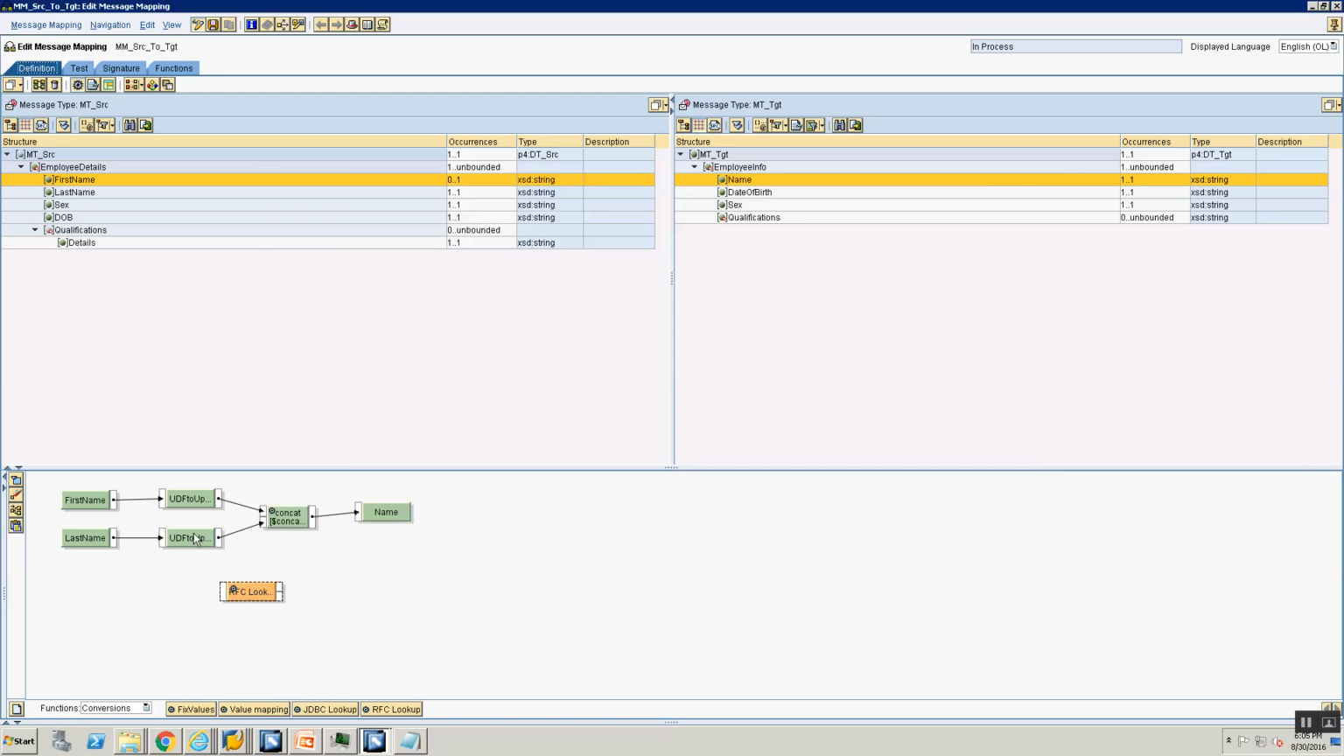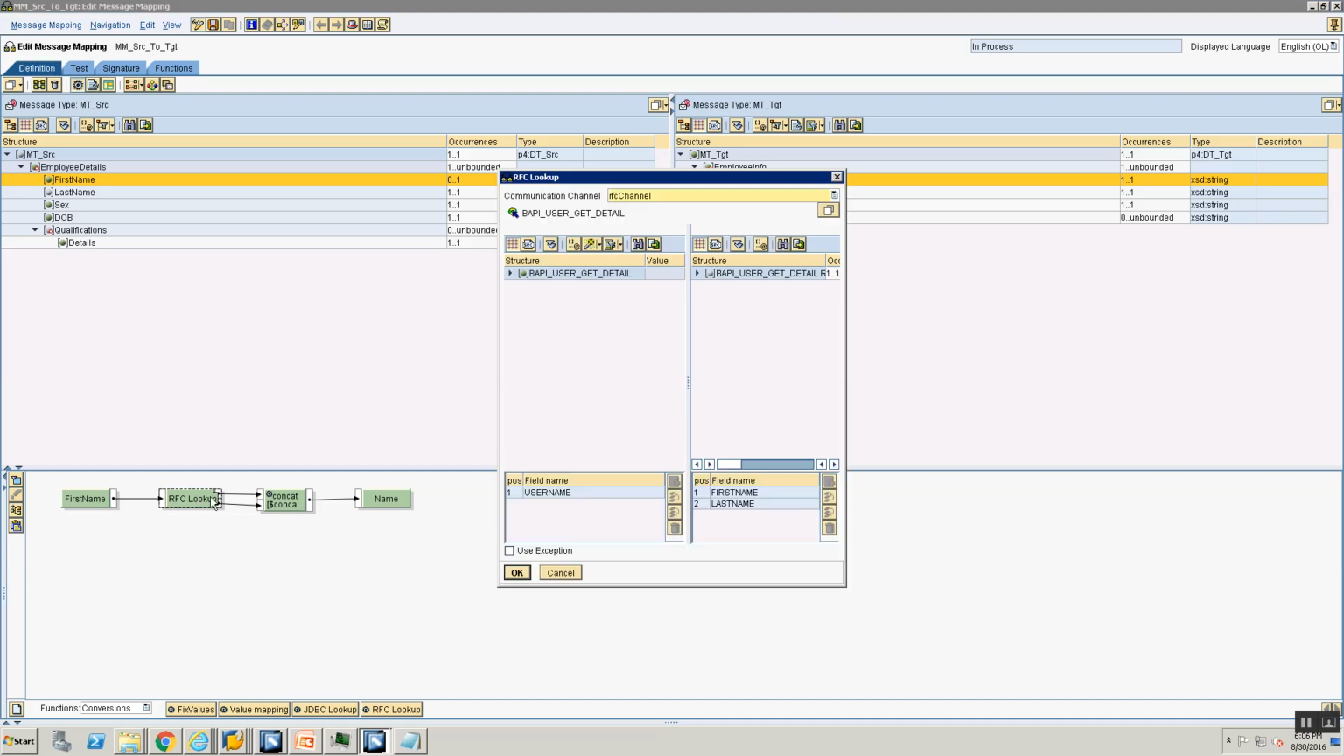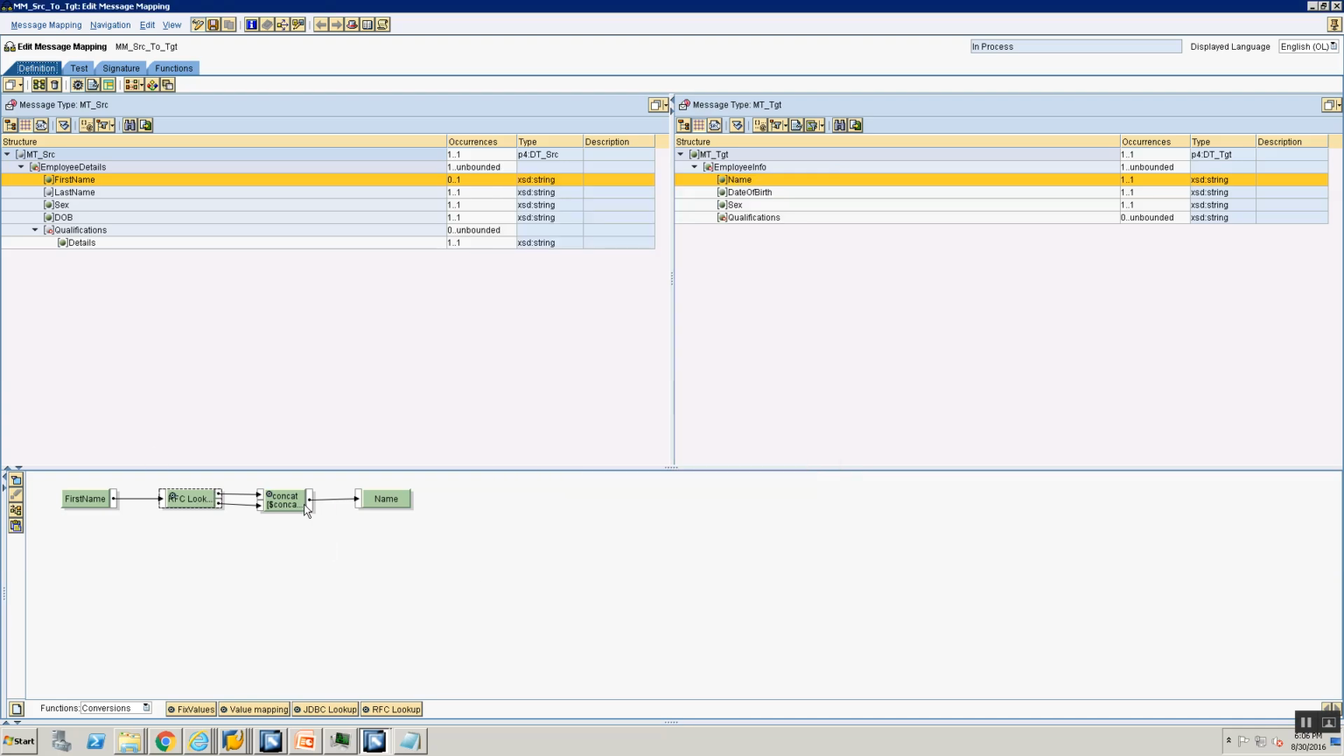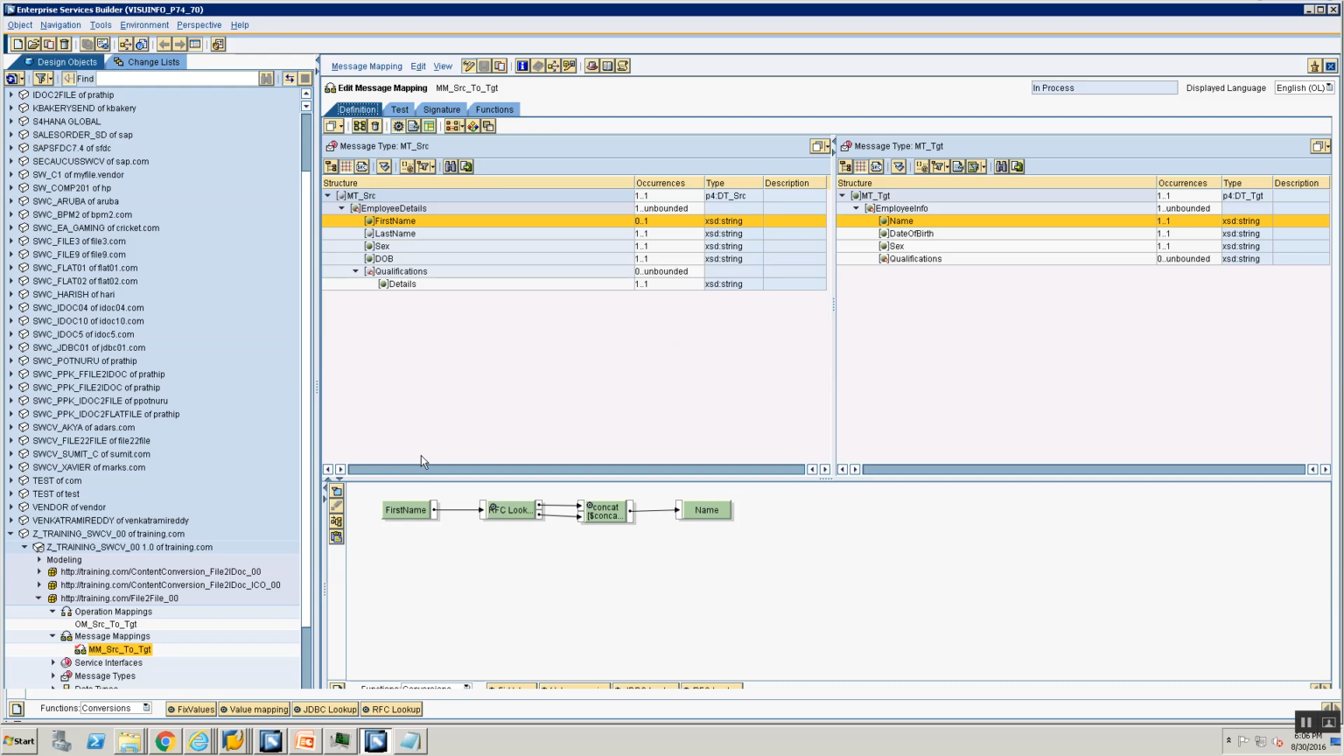So now what is the input to my RFC lookup? It's going to be the first name field, which is actually going to contain my user ID. I'm passing that, and my output contains my first name and my last name. That is going to be the output here. I'm going to concatenate my first name and my last name. So my RFC lookup now becomes a function that takes username as input. It gives me two outputs, first name and last name, and I'm concatenating those and putting them into the name field. With that, our RFC lookup mapping change is done.